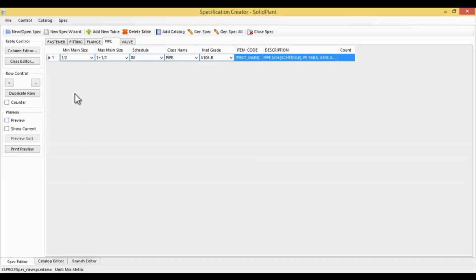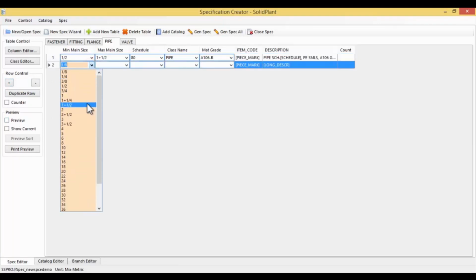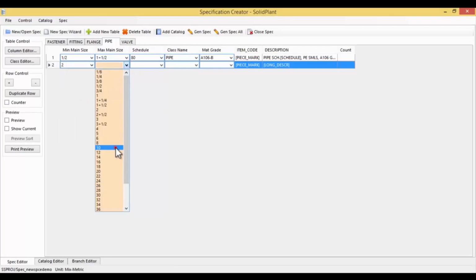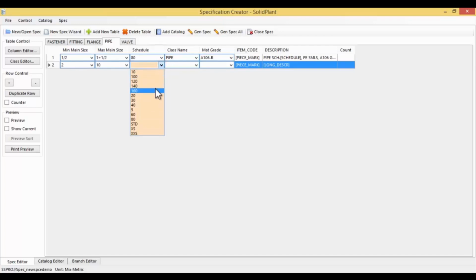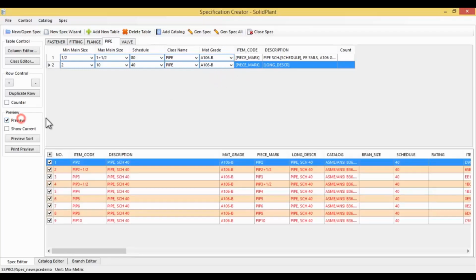Let me turn off my preview. Now you'll see that I want to add another row. So in my row control group, I hit the plus button, which adds a blank row. This pipe I want to be larger, so we will go with a minimum of 10 and a maximum of 10. We'll go with schedule 40 and a pipe class, and we will select the same material grade. And I turn my preview on, and you can see that for each pipe size I'm interested in, we have one component.